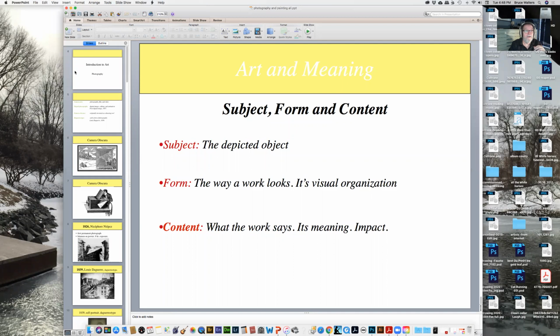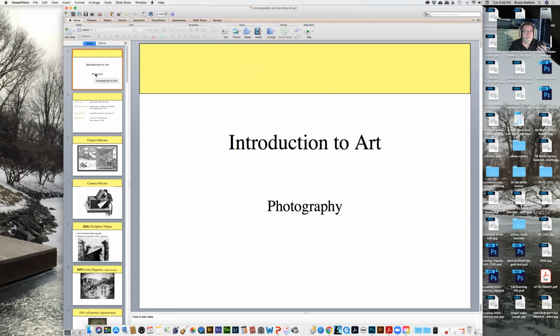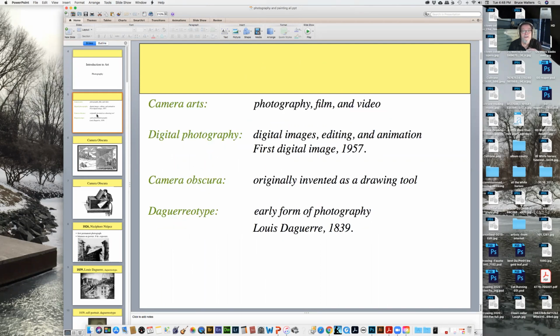Okay, photography. I'm going to really focus on just a few areas. We will talk about digital photography, camera obscura, and daguerreotype. These will be stuff of test questions. I will have a question, and this is one question. When was the first digital image created? It was a little more than 60 years ago, 1957.